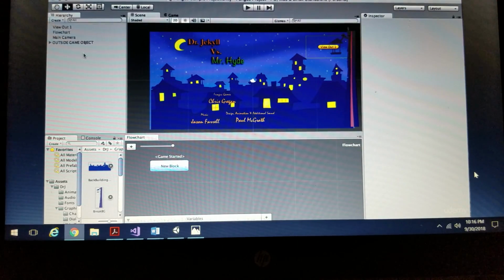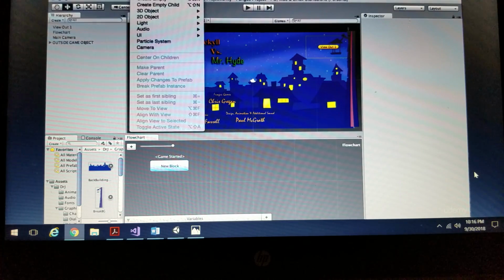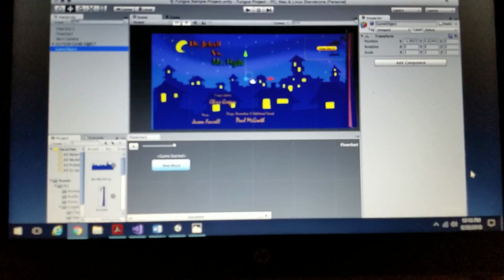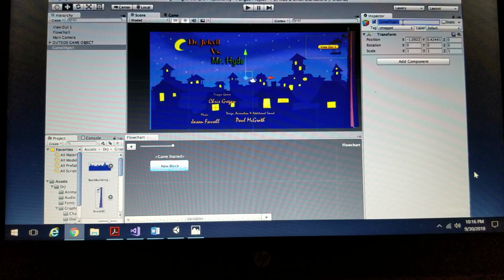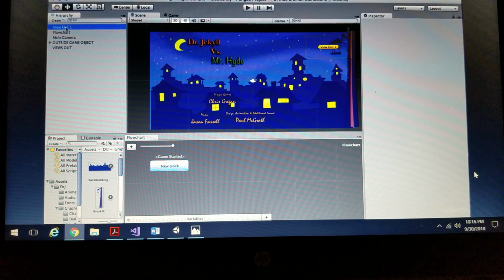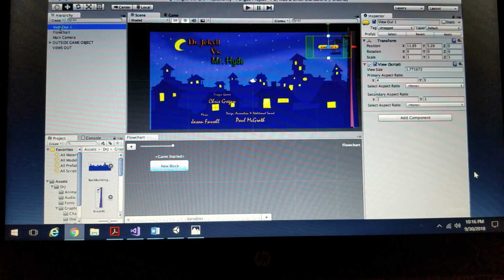And again, I'm going to do a tiny bit of housekeeping. I'm going to create another empty game object. So I go to Game Object, Create Empty, and in all caps, I'm going to call this one VIEWS OUTSIDE. Just views out. And I'm going to put the views that I make for the outside into views out.